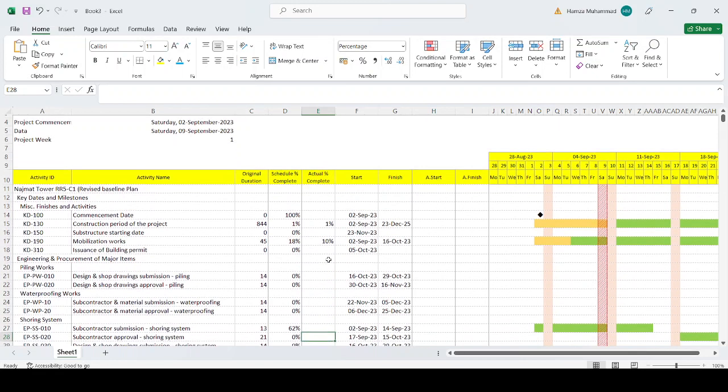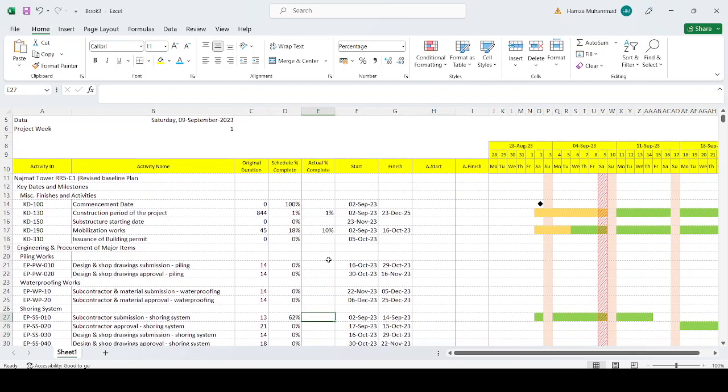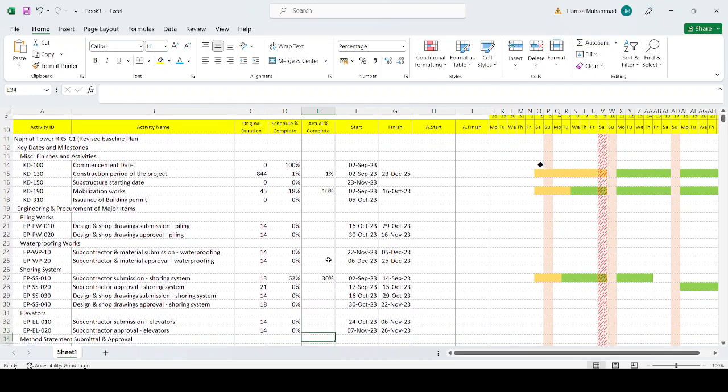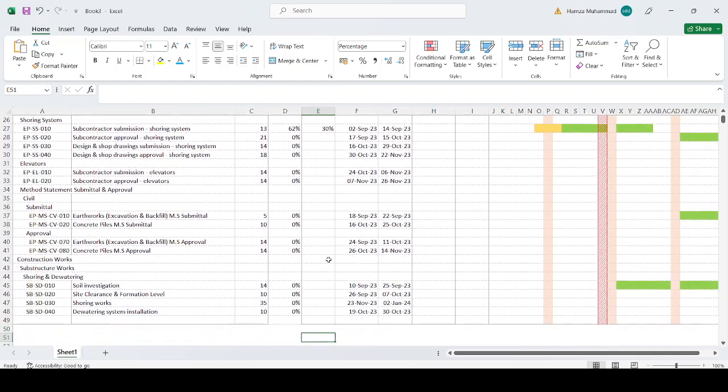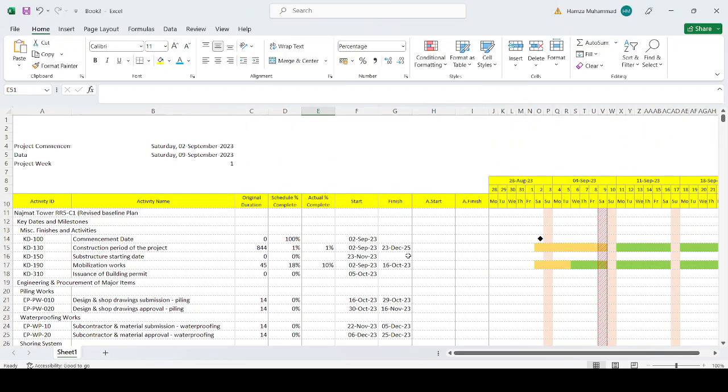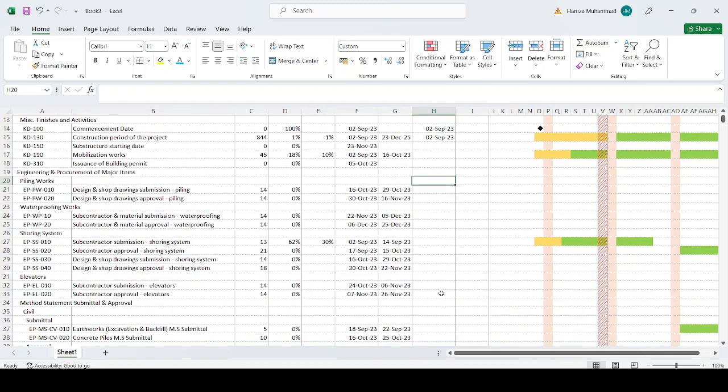Similarly, you can go down to submission of the shoring drawings. Suppose the contractor is still working on it and says he needs some time, so instead of 60 we can put 30%. Similarly we go down; no other work is planned now. Here you can put the actual dates also. For these two activities you can use the same start date. You just copy and paste here and put actual dates.